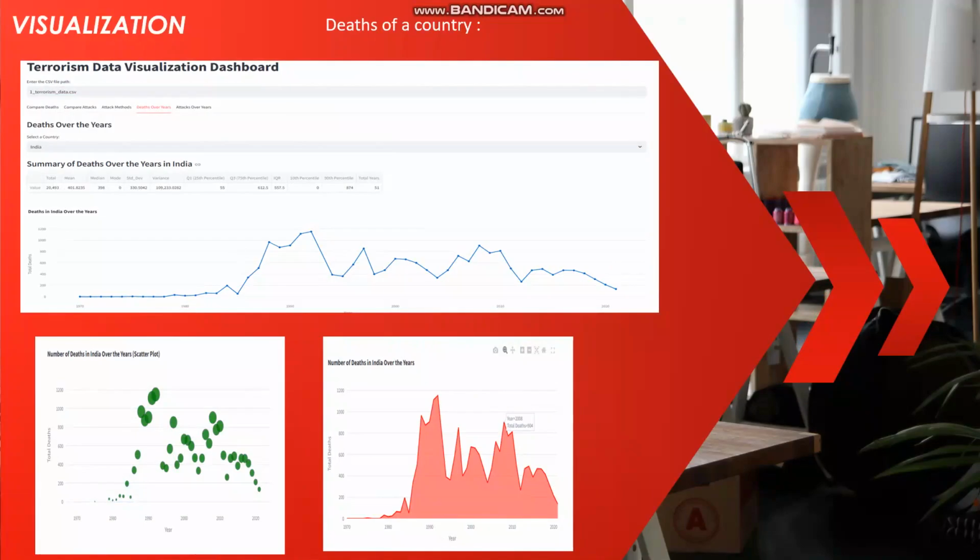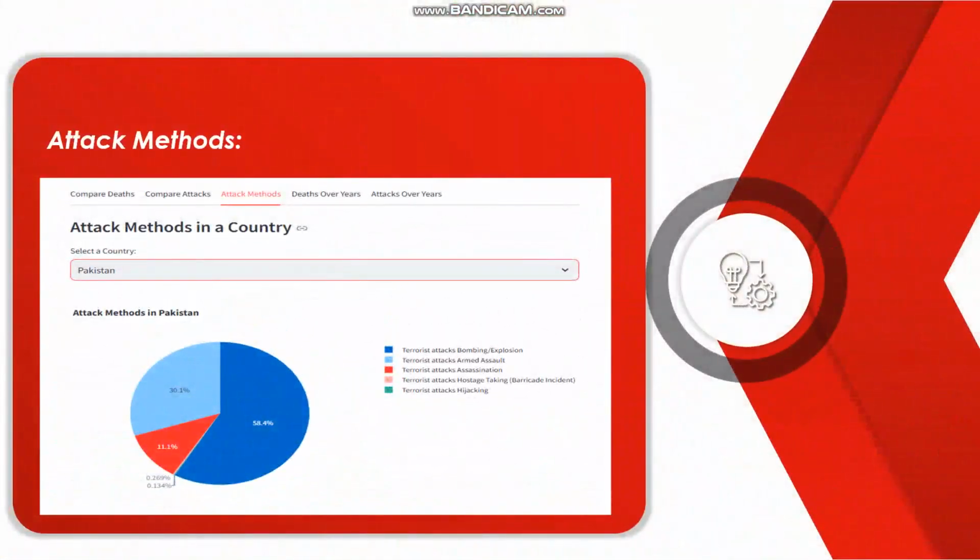This shows that of a specific country, like if we look into specific countries like Afghanistan, Pakistan, it will show the number of deaths using line charts and scatter plots over the years from 1970s to 2021. This graph shows the attack methods like bombing, explosion, armed assault, assassinations, hijacking, and the percentage, like how many percent a certain type of terrorism is attempted.